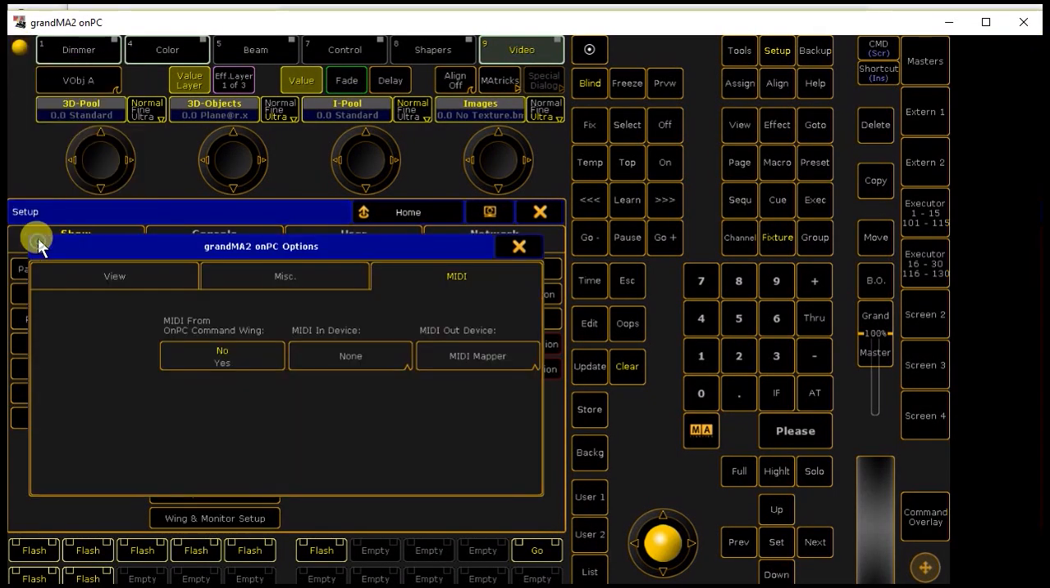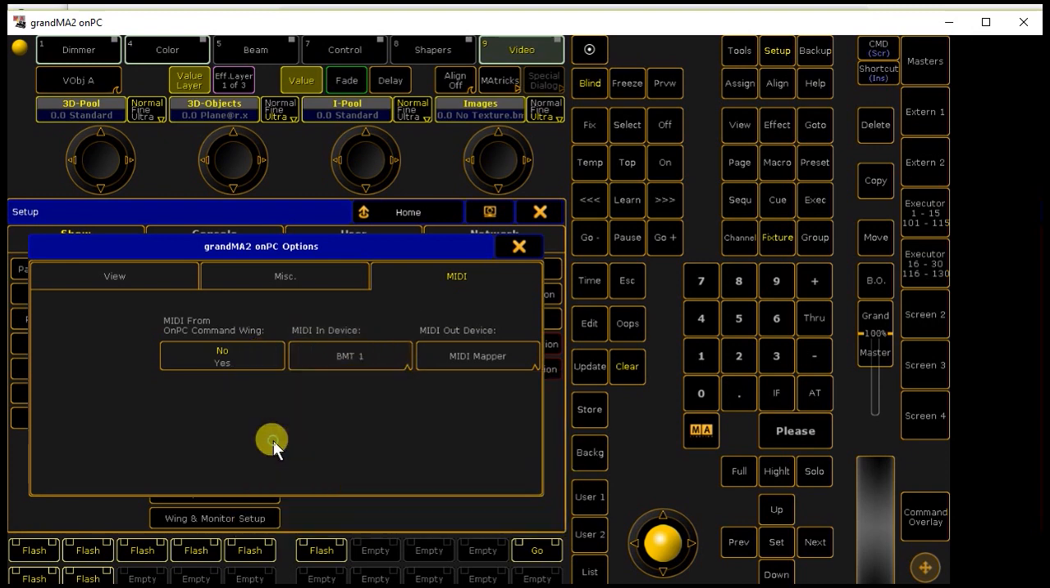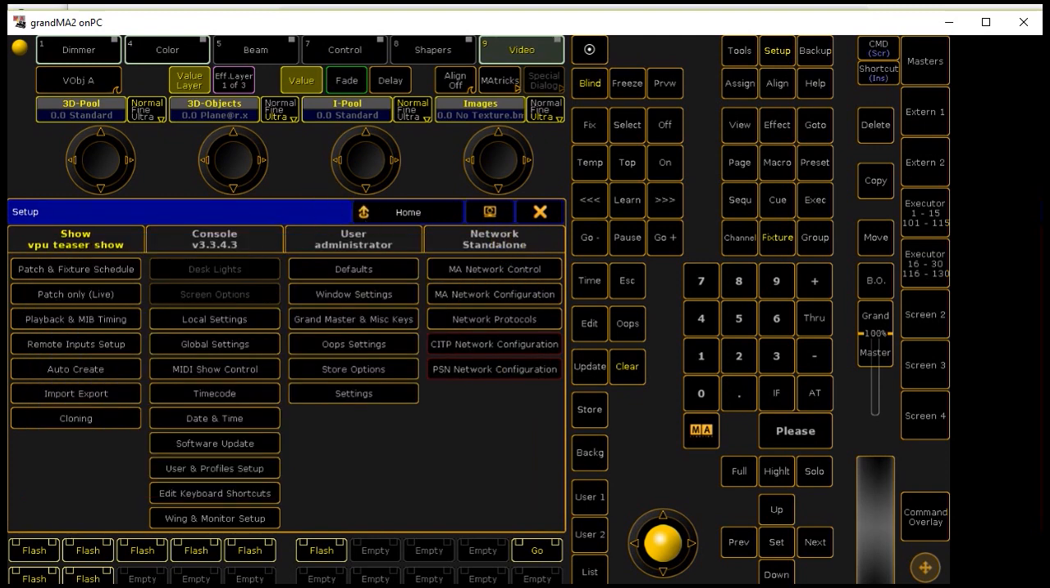Now we open GrandMA 2 for PC and define the incoming device. In GrandMA, we open the options menu to get to the MIDI device assignment. Select MIDI and then BMT1 as your incoming MIDI device so that it matches what we set up in Bome MIDI Translator Pro.